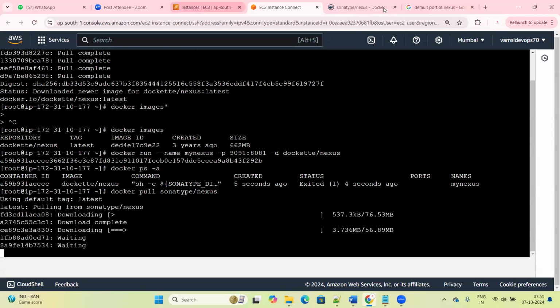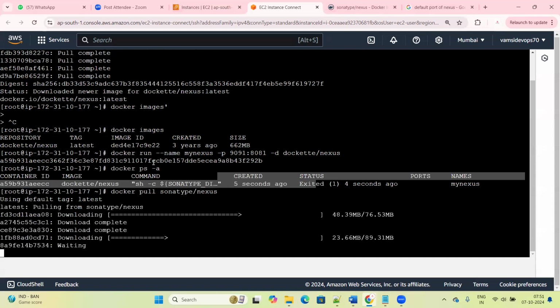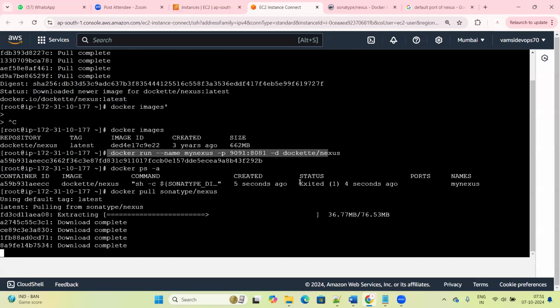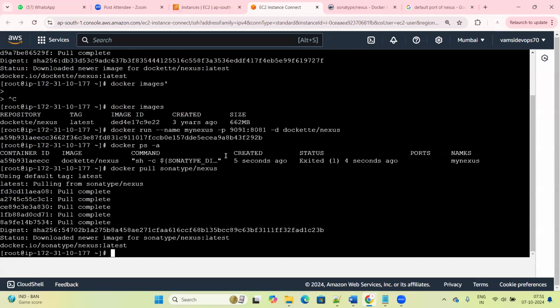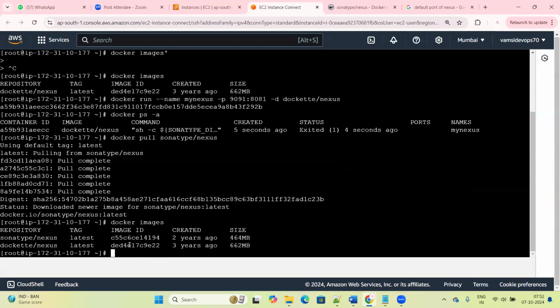If you see here, you are not able to see the exact status. I'm trying to run this image, but it is going into the exited state, because maybe there might be an issue with the image, or the space is not sufficient to run the container. In that case, it shows similar kinds of errors. Now I have pulled another image. To see the images available, I am running docker images.